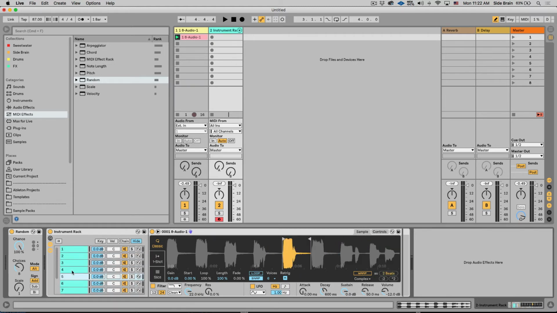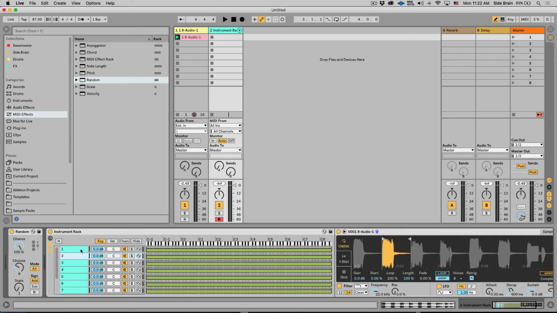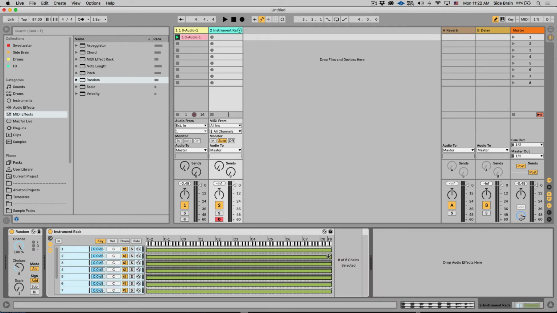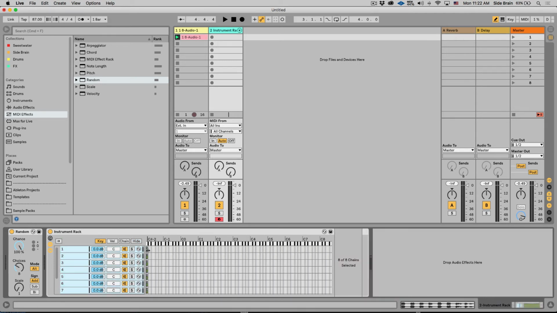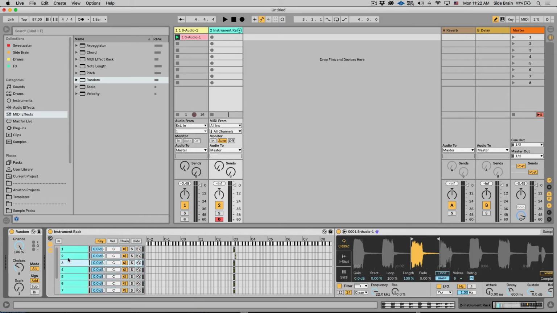Nice. Now that we have this, I need to kind of fool the instrument rack into thinking that each chain is a different pitch. So I'm going to go to the key zone. I'm going to select all the chains, shrink them down to just one, bring all of them to C3, then start bringing them up by order. And because we now trigger them from different notes, they're also going to be transposed.